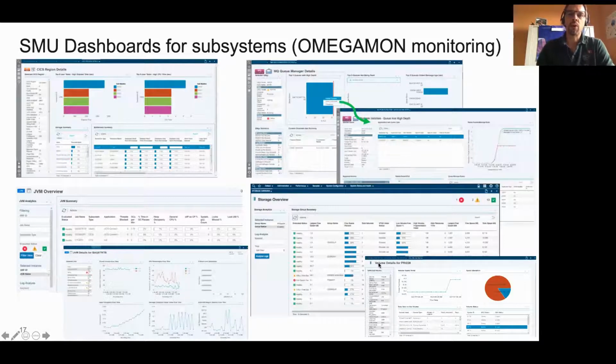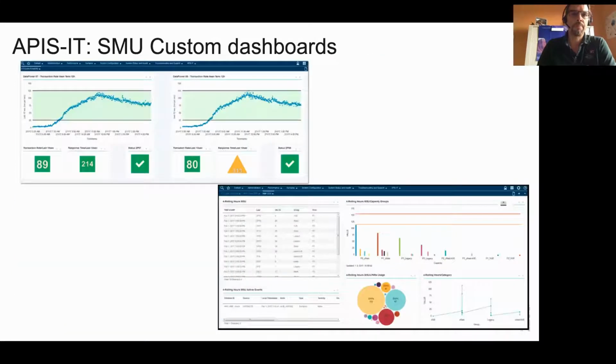Here are some examples of more dashboards for the various OMEGAMON monitored subsystems, like CICS regions, MQ, storage, volumes, JVMs, just a few examples. So for all of those monitoring domains and subsystems, we have dashboards that you can use to look at the performance metrics of those systems. I mentioned before that one of the strengths is that you can also build custom dashboards. You can build your own dashboards. Here are two examples from a customer, Apis IT, that has created two dashboards to monitor certain areas of their environment. So you can build those dashboards by yourself using a rich widget palette and connect it to your own data.